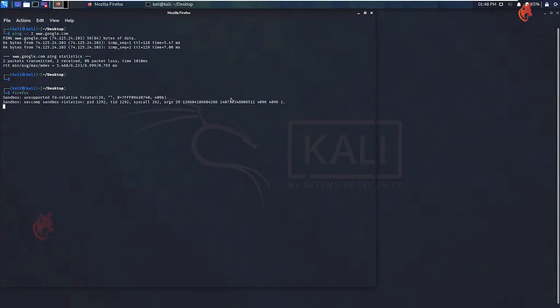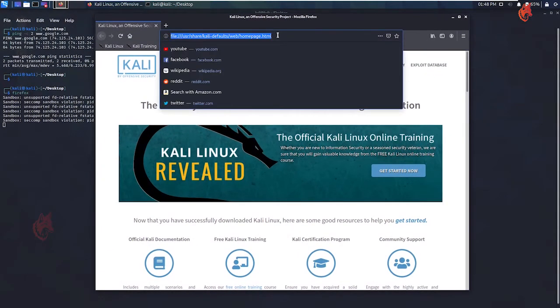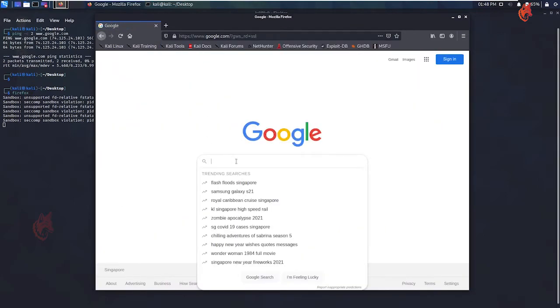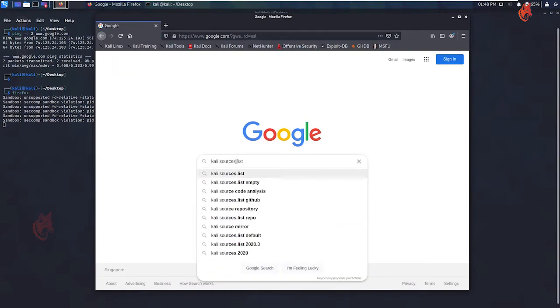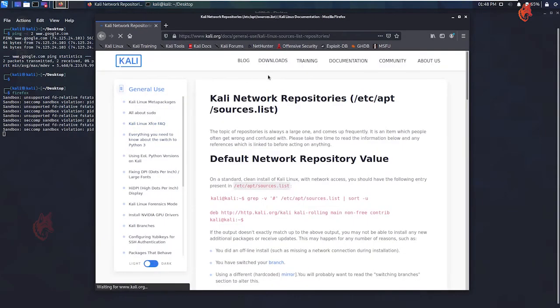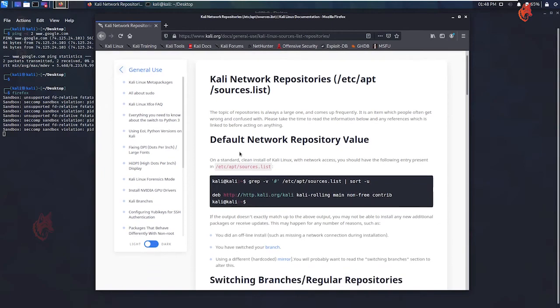Now I'm opening Firefox and going to google.com. Here I type Kali sources list. I'll give you this link in the description, so you don't need to search, you can directly open this. This is the file which we are going to update for the repository.